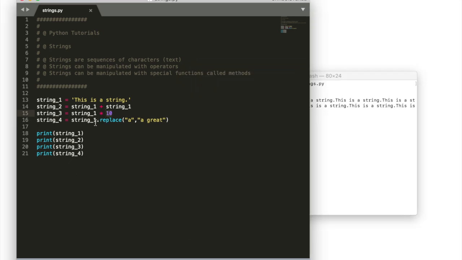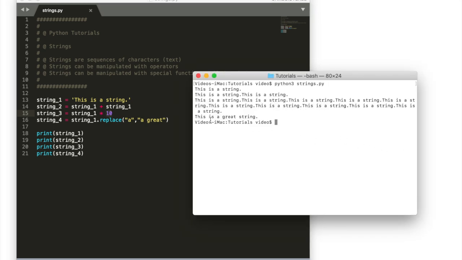And then string4, it replaces "a" with "a great." So it says "this is a great string."